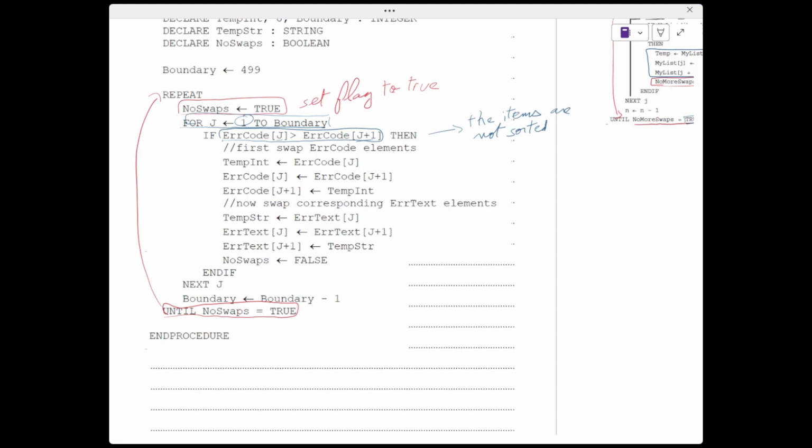When we find a not sorted item, what we will do? We will swap. So this is the swap, and this is a second swap for the second array. You can see that the first swap is related to the error code table, and the second swap is related to the error text table.